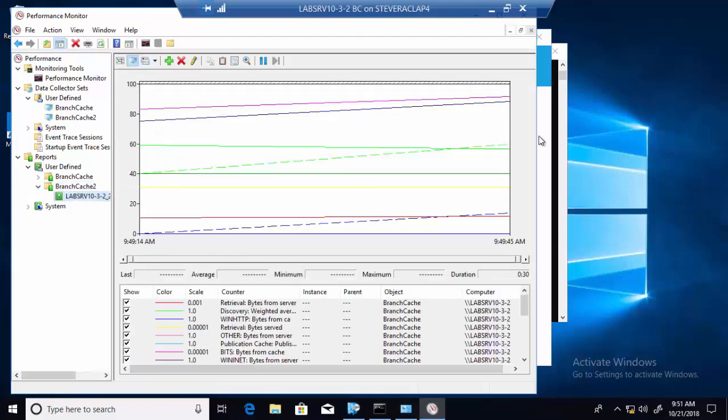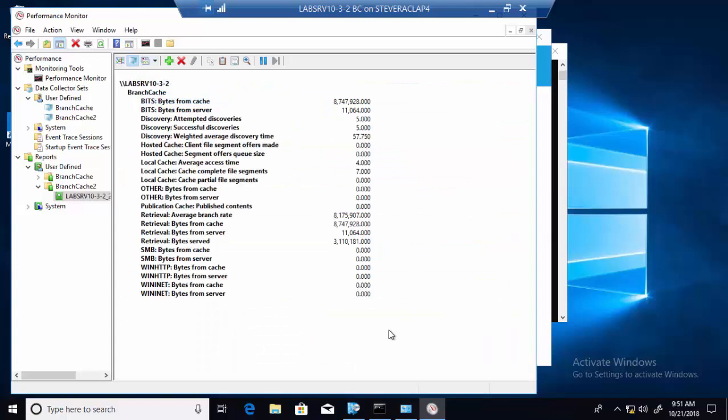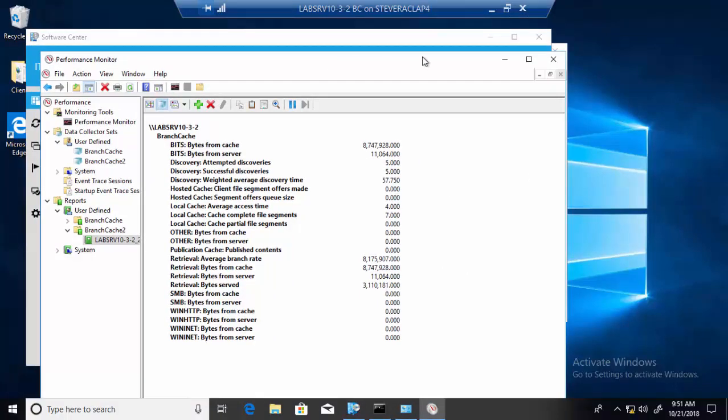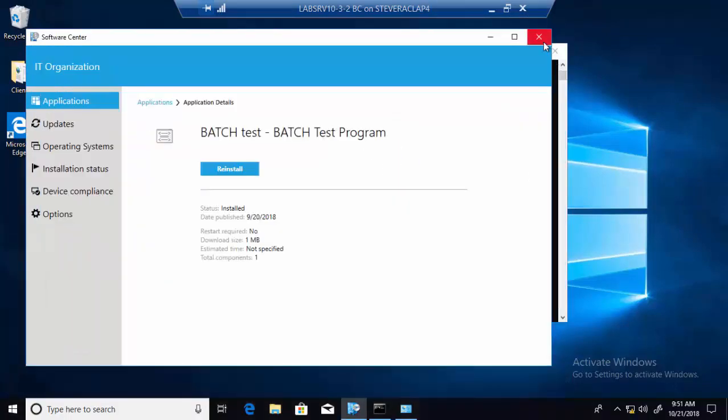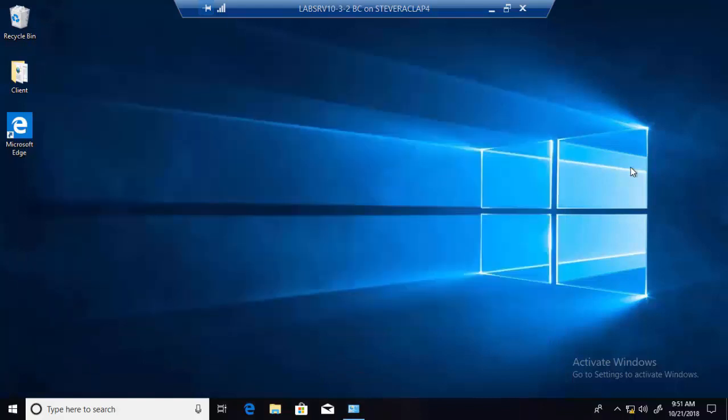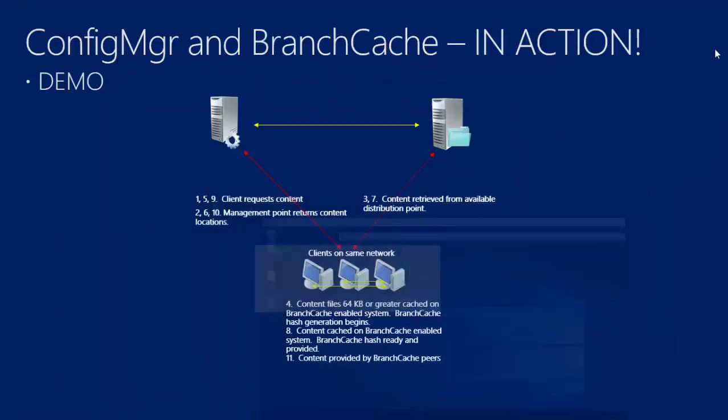Now this is a graph, and this is great if you want to dissect this. This is not, in my opinion, the best view. The best view is to look at a report. This will show you the details about bytes from cache, bytes from server, and retrieval averages, and different things of that nature. So that's a really good place to go and see the detail and so forth. So that is BranchCache end to end.